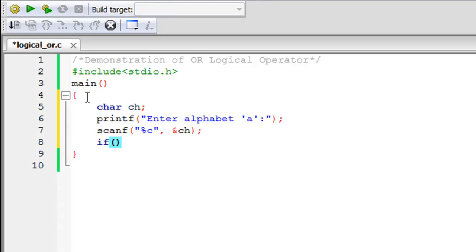Then we're going to have the if statement. And the test condition this time, again, we're going to use the logical OR operator between the 2 test conditions, but the test conditions individually are going to be whether ch is equal to small a, or ch is equal to capital A. And remember, we are not assigning the value to ch, so you have to use the equality check operator, and that is the equal to symbol twice, right? So these are our 2 test conditions.